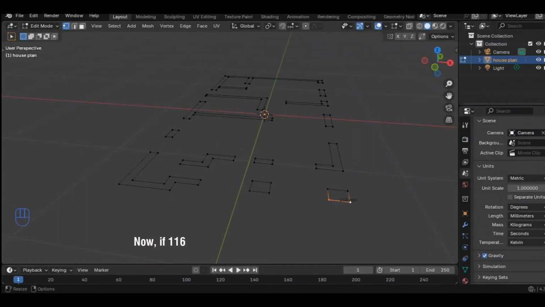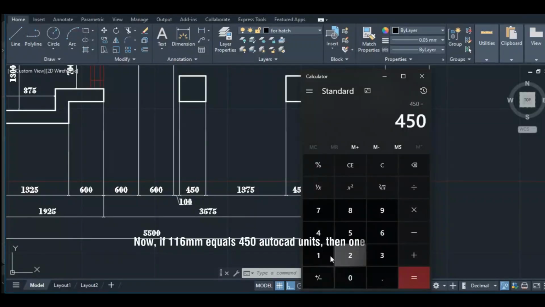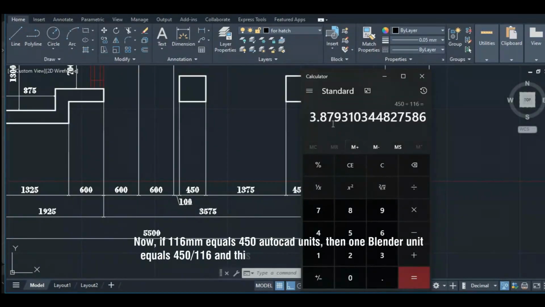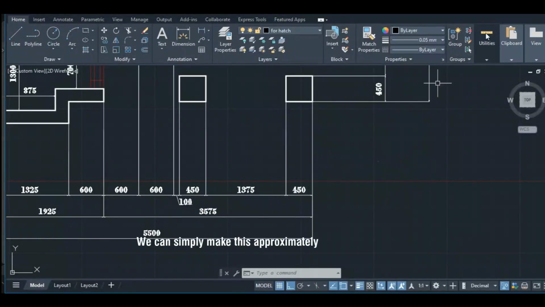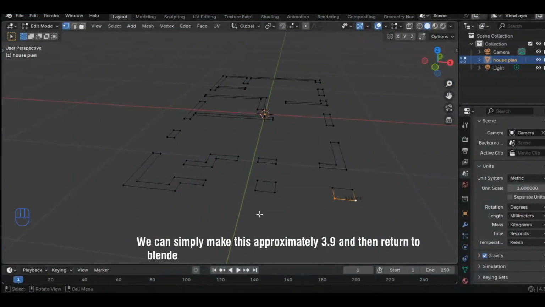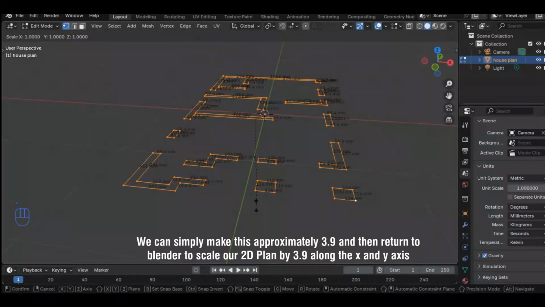Now, if 116 mm equals 450 AutoCAD units, then one Blender unit equals 450 divided by 116, and this gives us approximately 3.87931035. We can simply make this approximately 3.9 and then return to Blender to scale our 2D plan by 3.9 along the X and Y axis.